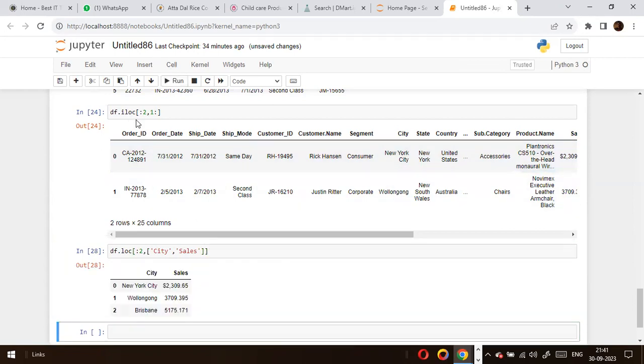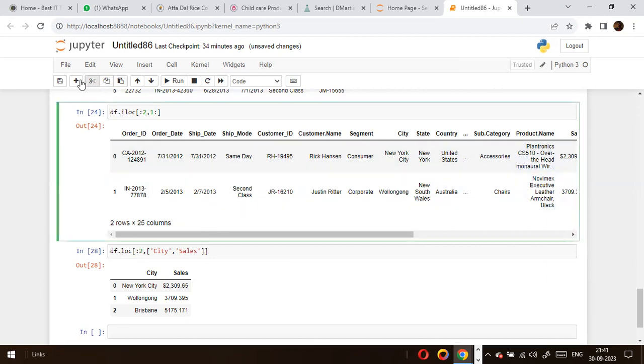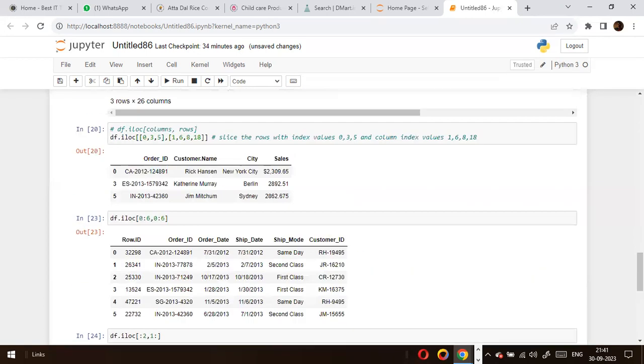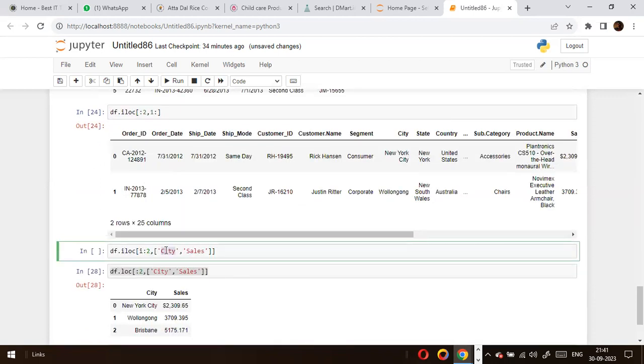Using df.ilocate also we can subset the rows and subset the columns. And using df.locate also we can subset the rows. Okay, to match with this, I'm going to put the same thing with ilocate. City and sales, 8, 18, right? City is the 8th location, and here we need to specify the index values 8 and 18. The 18th index points to the sales column.